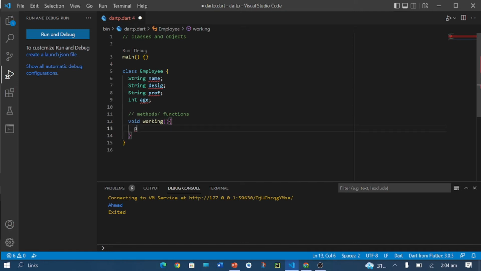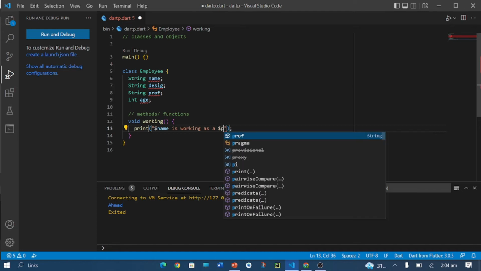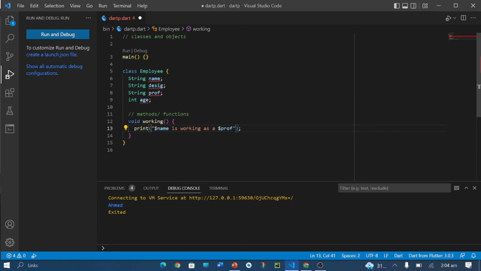I'm going to pass a print statement, and inside print I will pass name is working as a, and here I will pass prof. This is the function and the instance which we have created inside the class. Basically here you can see the compiler is showing an error. It is showing that you have created the variable inside the class but did not initialize it, you just have declared the variable.